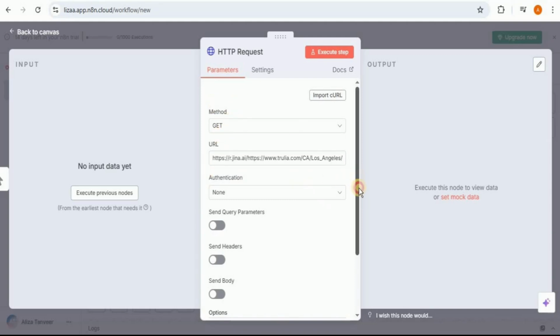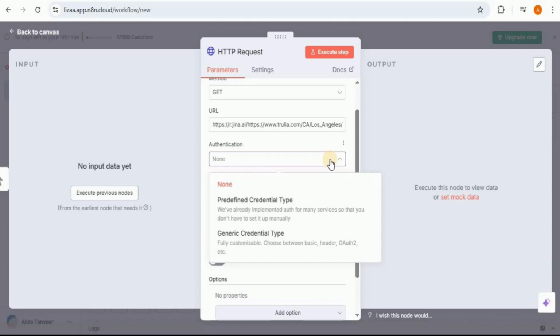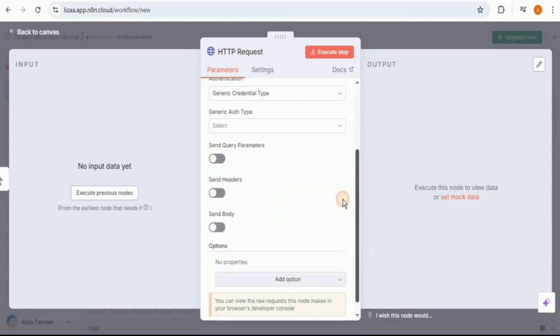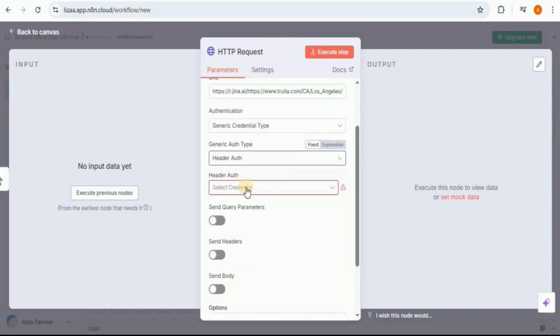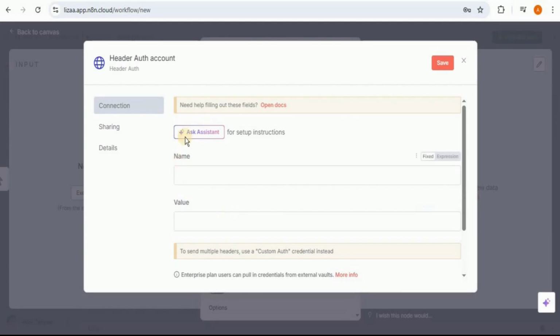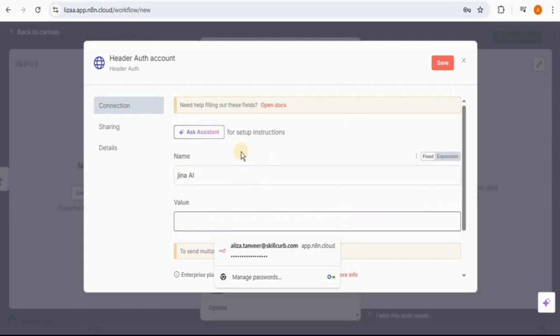Next up, we need to set up the authentication. Currently it is none. I'm going to set it to generic credential type. And here you have to select the generic auth type. For here, you have to search for the header auth, and then you have to provide the header auth for which you need to create a new credential. It is going to be the credential for Jina AI. So I'm going to provide it the name, which is Jina AI. And then you have to provide the value, which is going to be the API key.